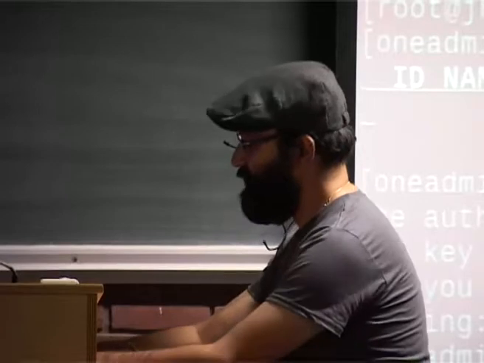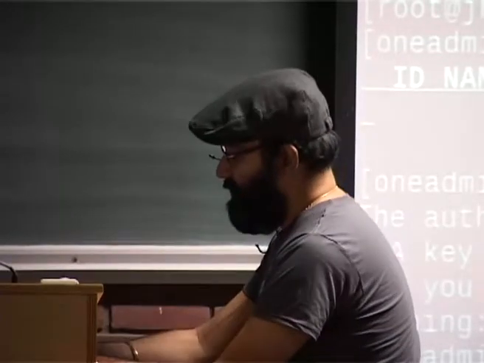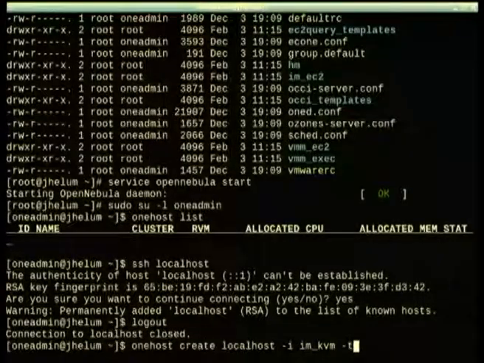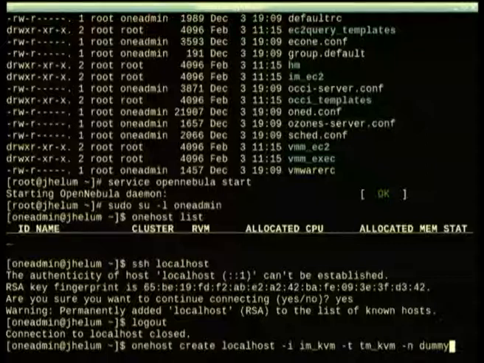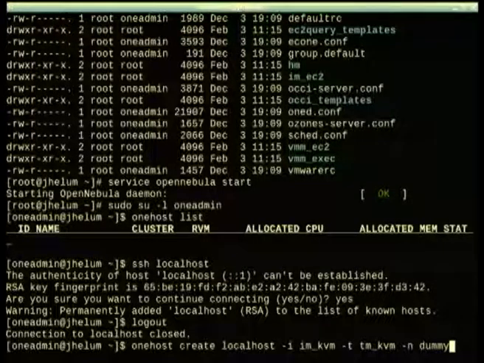Sorry, I'm struggling a bit with the. Does that look right? So okay, what I've done here is this is rocket science, so I'm going to explain this. We've got the onehost create. Yeah, hang on. Sorry? Sorry, yeah.